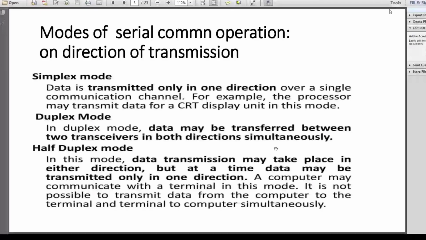So here we require two unidirectional lines in a full duplex, and data will be transferred at all times simultaneously. In a half duplex, you can have a single bidirectional line connecting both the devices. Both the devices may be transceivers. At a time, there may be only one direction of transmission, from device 1 to device 2 or from device 2 to device 1. So this is how serial communication is classified into different types based on the direction of transmission.